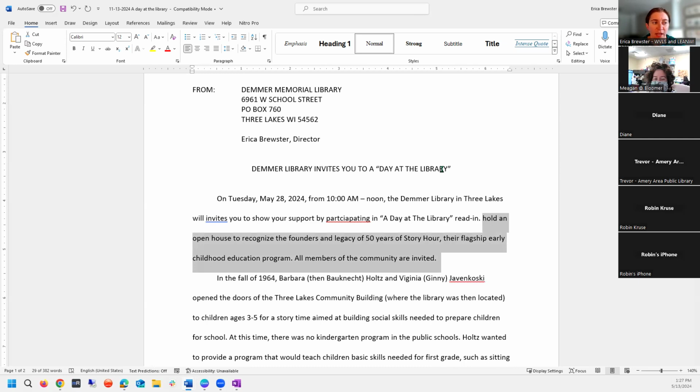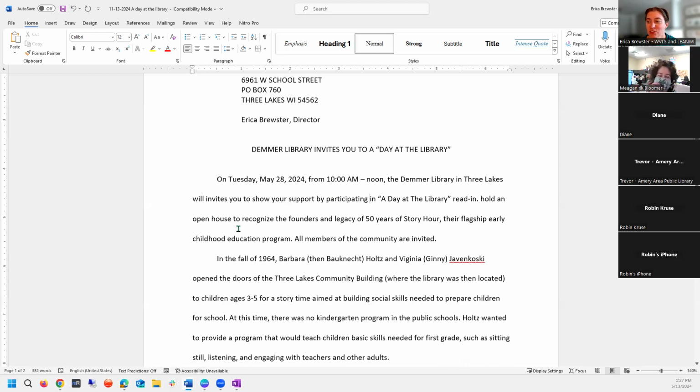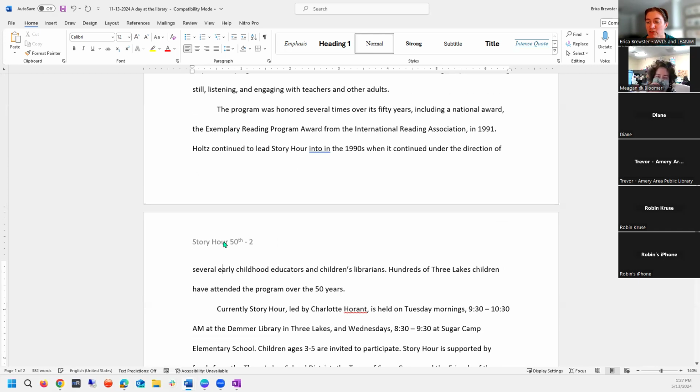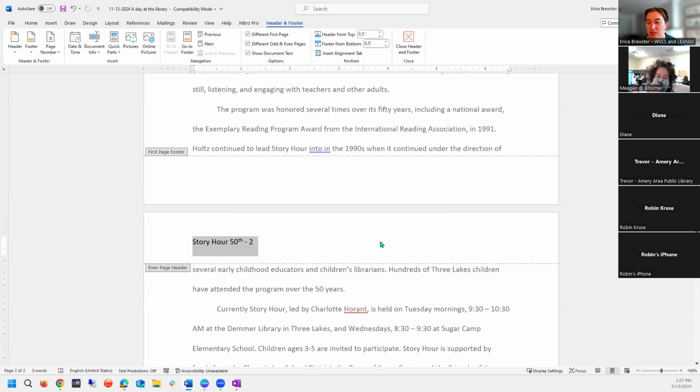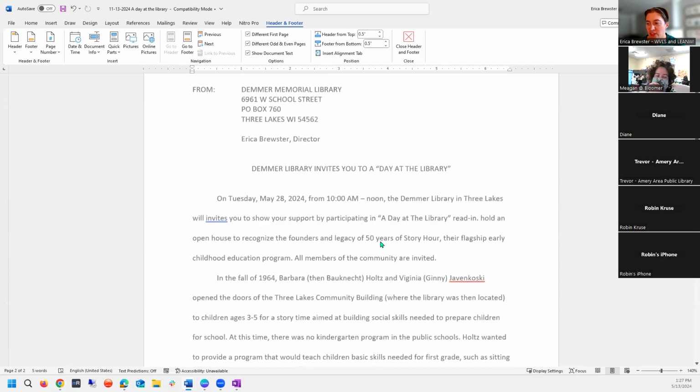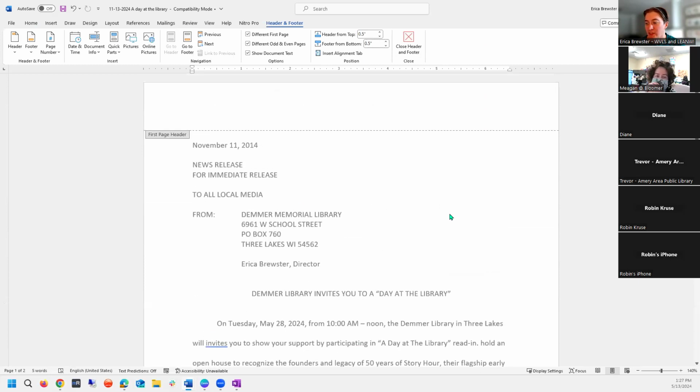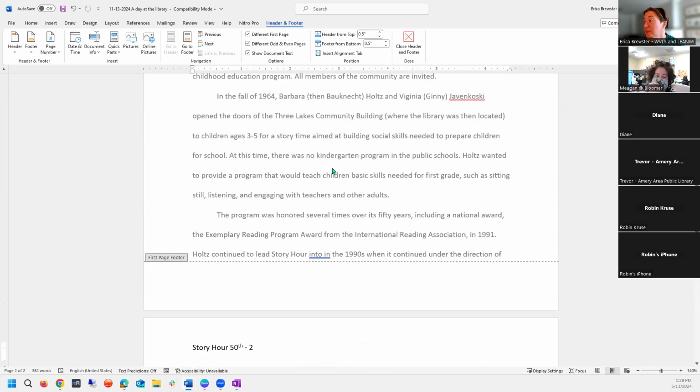So a lot of times if I had one that was really useful, I just start typing over it, and it gave me a really good guide for doing the next thing. So don't reinvent the wheel. Don't start from scratch. Take an old thing. Just make sure that you change all of the things, like page 2 says story hour 50th. Make sure that gets changed, and you don't leave any of the other information, and you change the date that it was written.